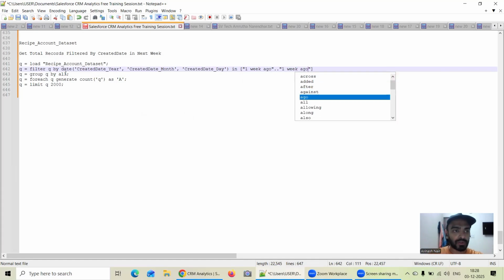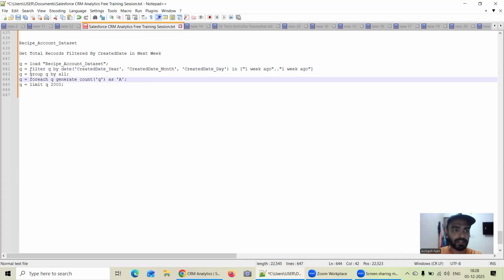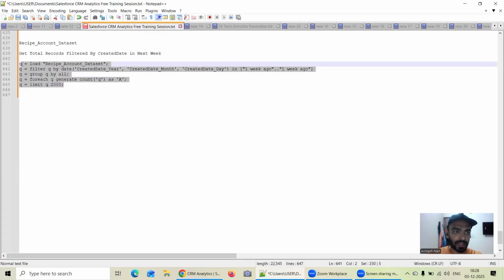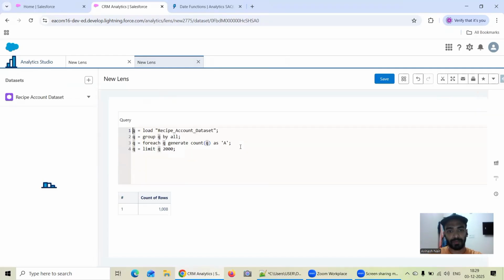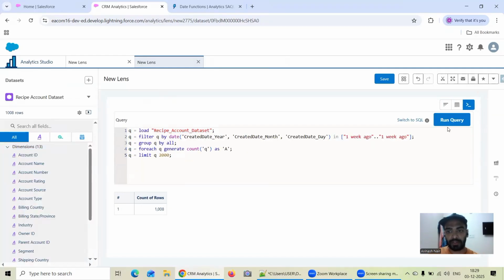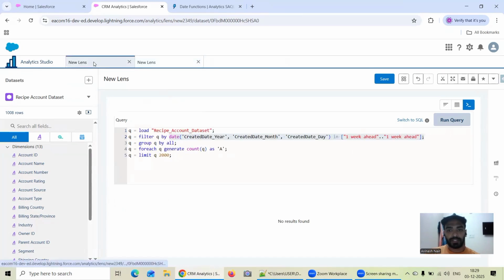So Q equal to load, Q equal to filter Q by date, in Q equal to group Q, Q equal to for each Q, generate count of Q as A. And I think this is perfectly fine. Everything's okay. I haven't put a semicolon. So yeah, it's perfectly fine right now. So now we will execute this one. Okay. So I'm going to this one. I'm just writing over here. And as you can see, this is matching perfect.